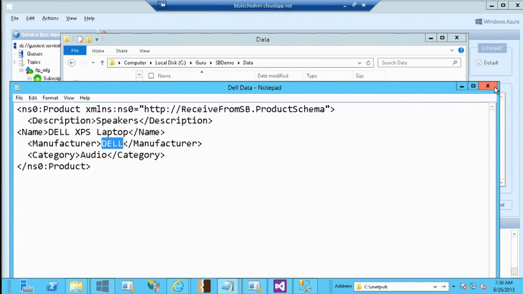BizTalk has always had this concept of promoted properties, which means look for a value in your incoming data, and based on certain values for that, do a contextual routing, right? If this value equals Dell, do something. If it is equal to Philips, do something. If it is Sony, do something, right? So I'm going to look into this data and act on that. So that is called promoted properties.